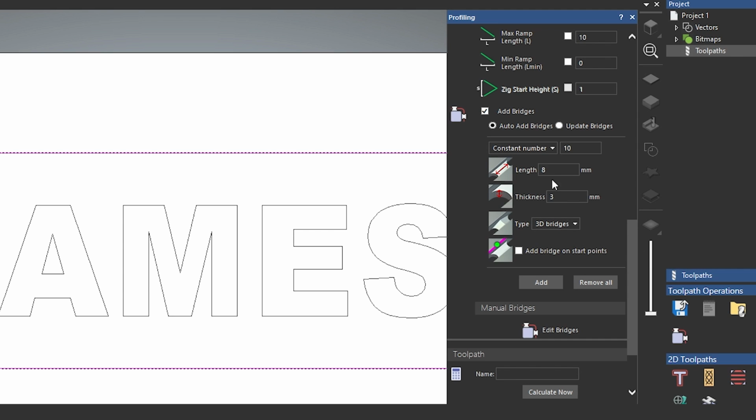So with my settings correct, I have a choice of whether I want a constant number, adaptive spacing, or constant spacing. And this is just really about how you want the tabs to run around the line.